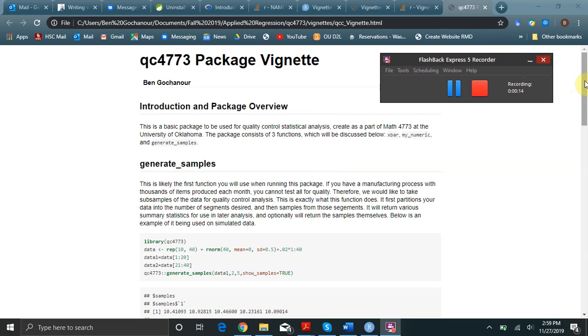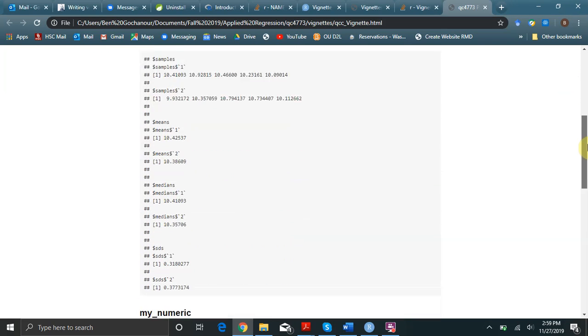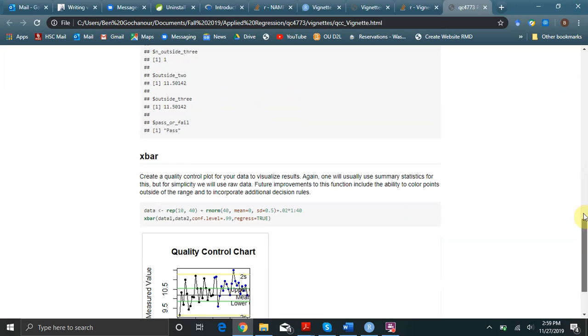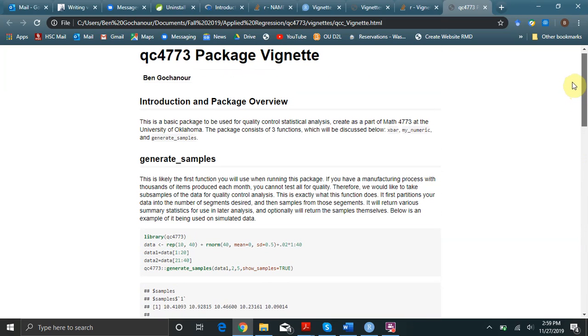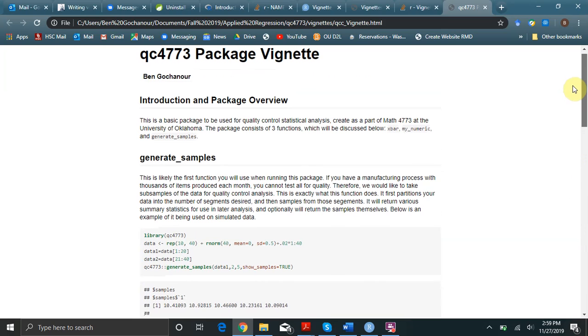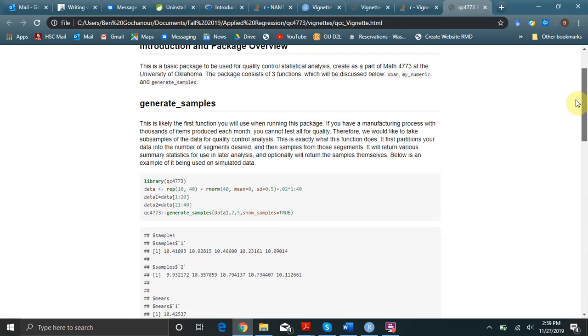You'll notice there are three main functions in my package, and they are generateSamples, myNumeric, and xbar. All of these functions are going to be used for the purposes of quality control analysis. The first function here is generateSamples.